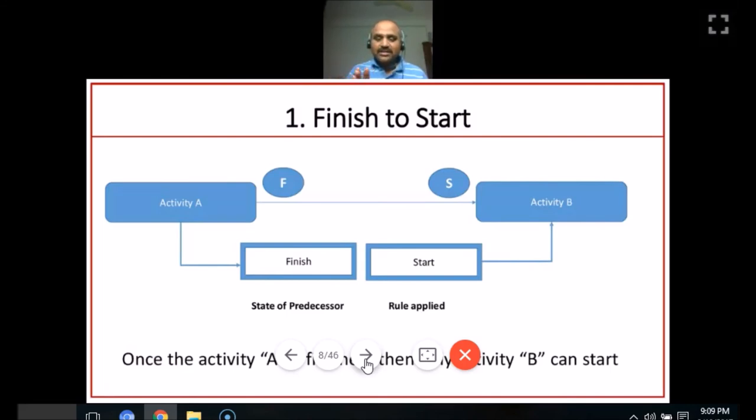So here we call this the activity A finish to start relation. Once activity A is finished, then only activity B can start. So if you see here, the first thing is two variables. Number one is the state of the predecessor. The predecessor is the beginning of the arrow. And then the successor is where it is pointing to. So it is a finish to start relationship. The state is finish on the predecessor, which means once activity A is finished, then activity B can be started. This is the significance of this particular diagram.